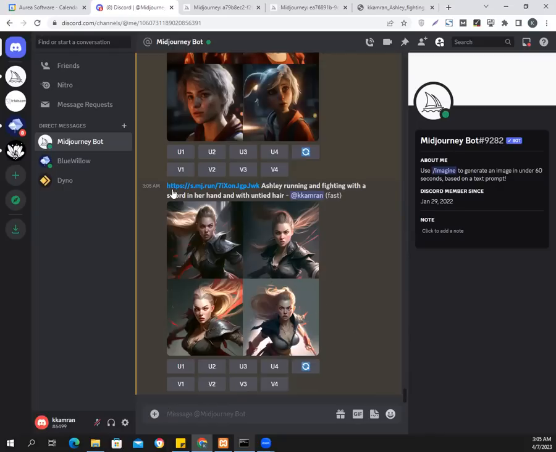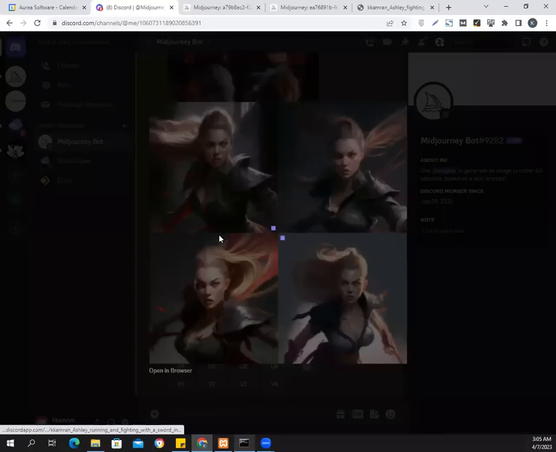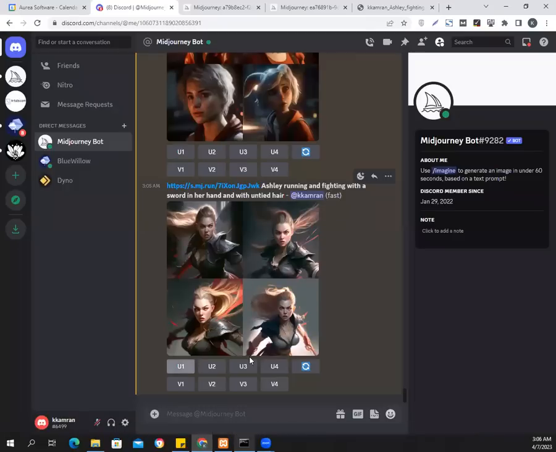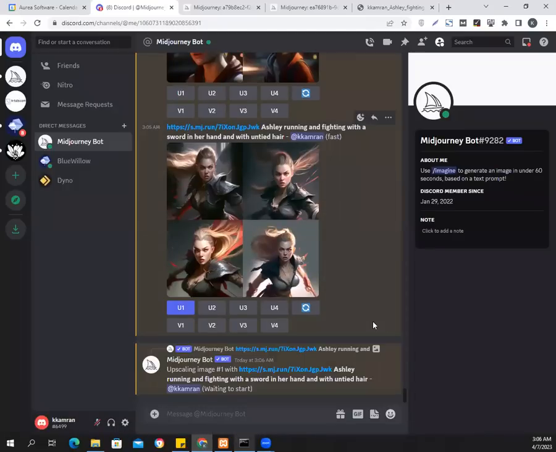Okay, so let's check the images. Yep, these look pretty close. Looks pretty close, and this one too. So yeah, let's upscale one and see the results. Oh, it's taking a while.